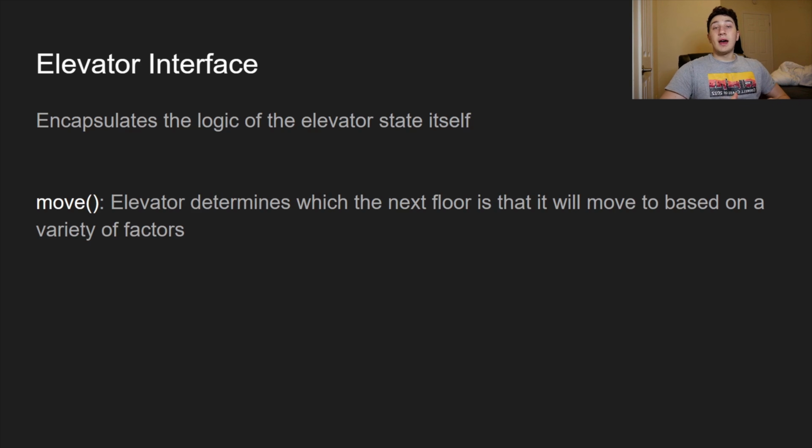So with this in mind, I just have one method that I want us to implement called move. Basically all that's going to happen then is the elevator says, okay, what floor am I going to next? And goes ahead and does that.